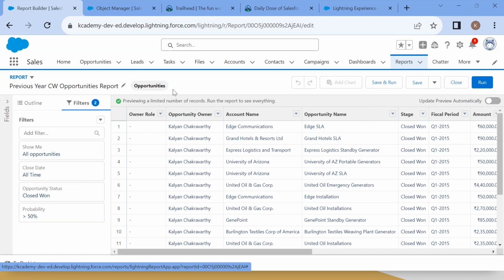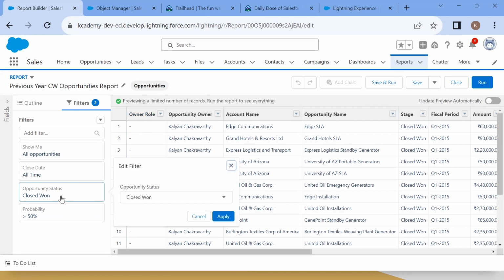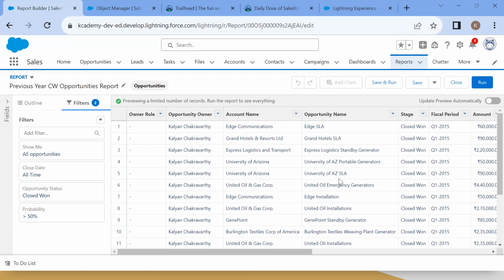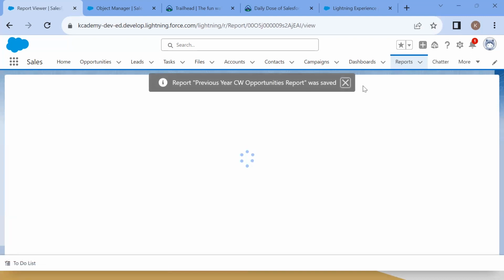Why does it show closed one? I selected the opportunity status: open, closed, or closed one. I have this many options. What is the difference between closed and closed one? Closed may be positive or negative. You may win the opportunity or you may lose it. Just closed means the deal is closed. Closed one means you won it, we won that deal with the client. After this page, we'll save and click yes.